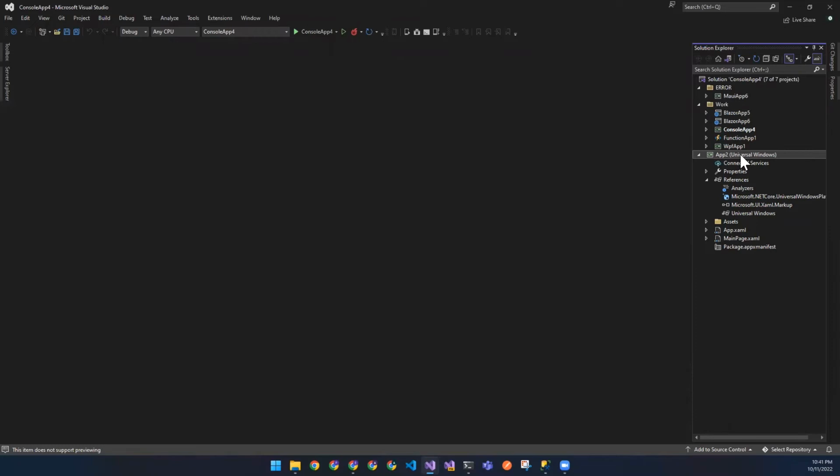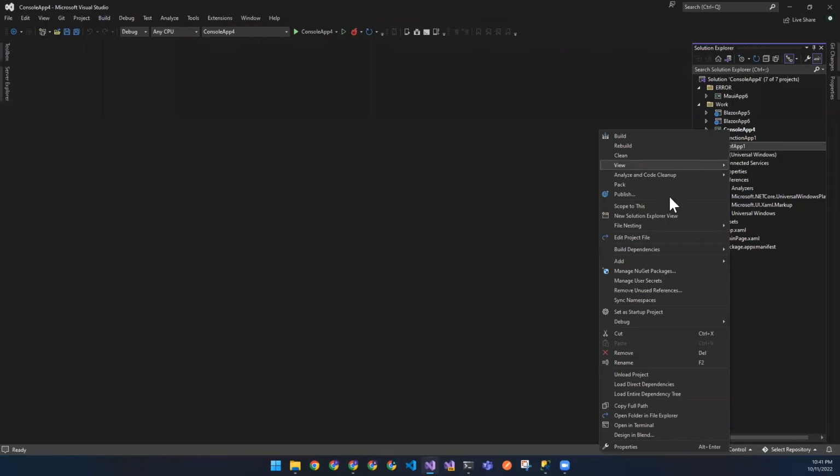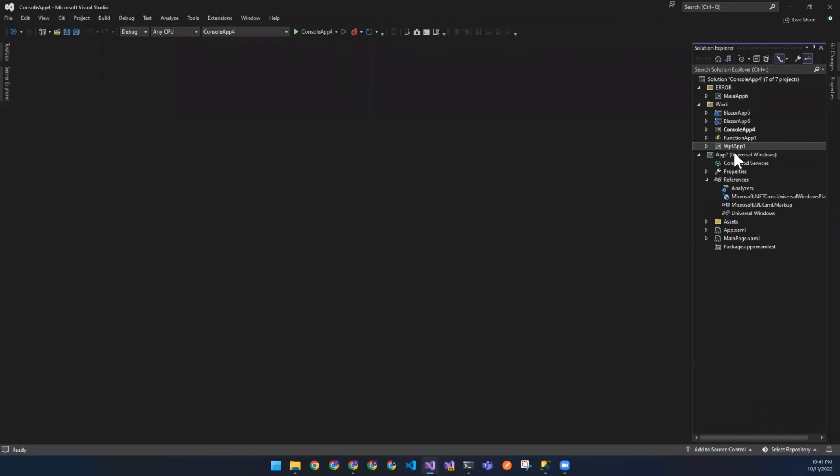So let's try to do something here. Let's play around with this before we move on to the next one. First of all, I can't edit it. It doesn't use the new, right? Over here is the WPF application, edit project file. This is the most modern technology. Blazor is a little bit more modern than this, but it's a pretty modern desktop technology.